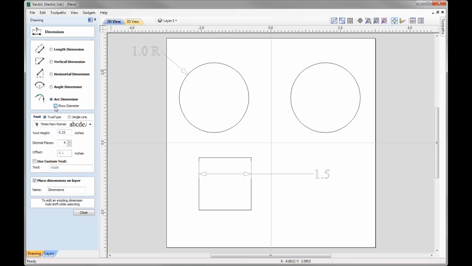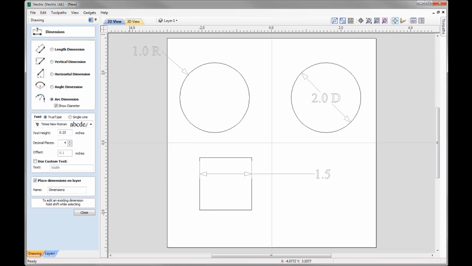I also have the option to show diameter. For example, let's go over to this one. So again, it's highlighting that arc for me, and then I could just input that and it tells me that I have a diameter of 2. So some nice new improvements there, and you'll see this tool being used in some of the tutorials.